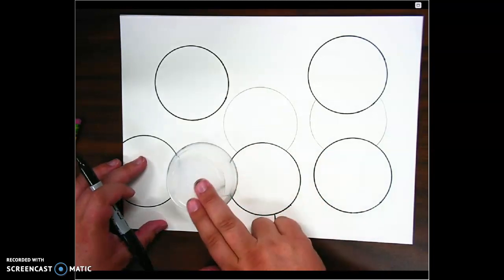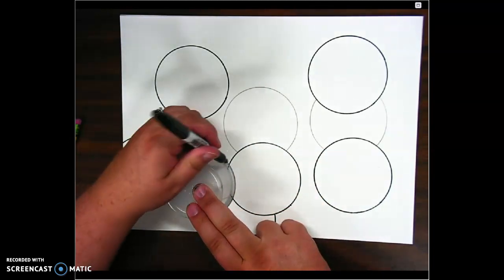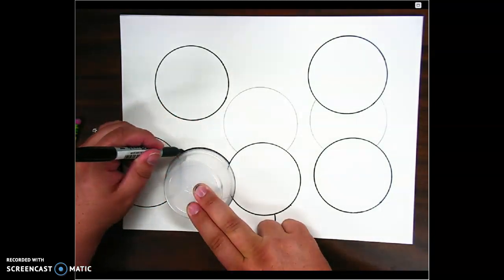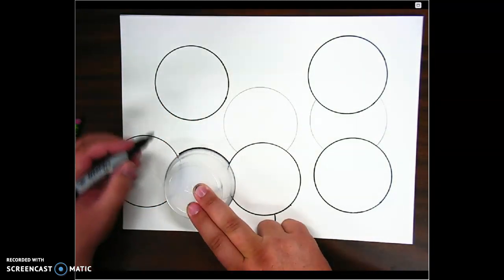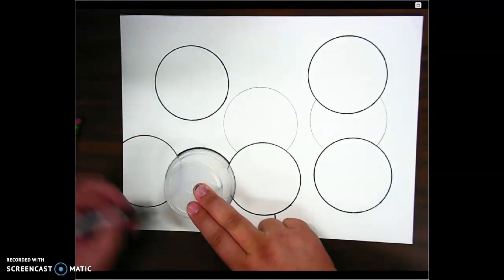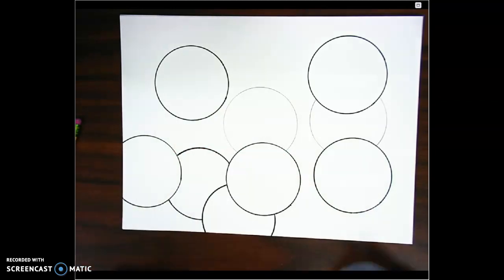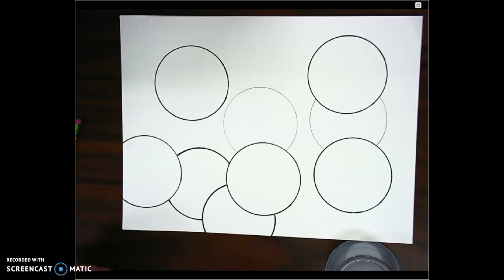You take your time filling up your paper with your bossy shapes. And remember, everybody's paper is going to look a little bit different, so you can't exactly copy me. Just take your time and make sure you're not drawing through your bossy shapes.